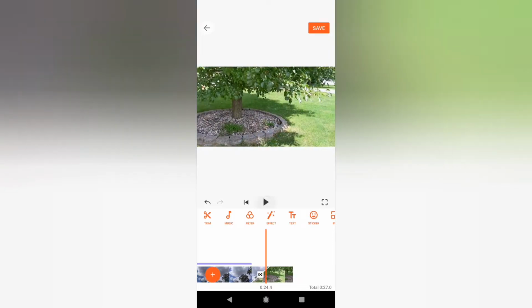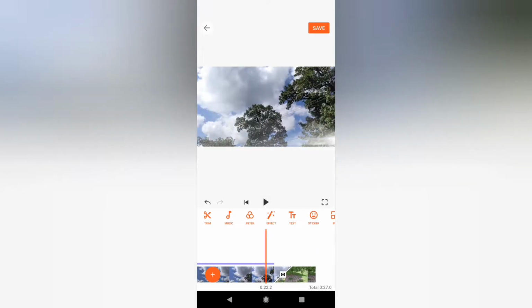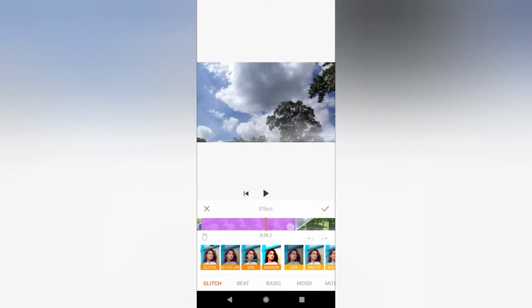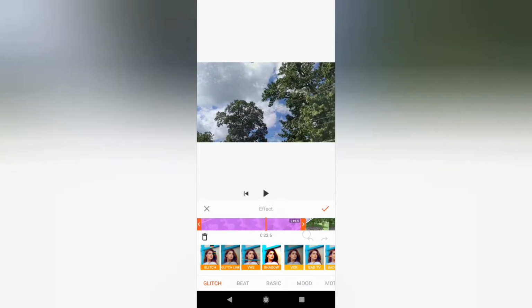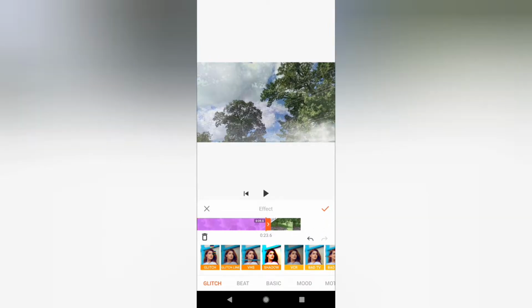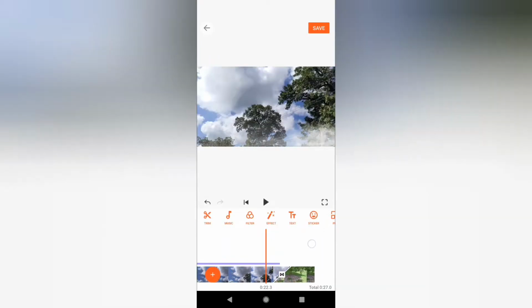Okay, so you see how it cut off there? That's kind of what I was talking about. Sometimes you gotta really hide these in. So we need to make it just a tad bit longer. So I want to go maybe halfway through as well, right about there.